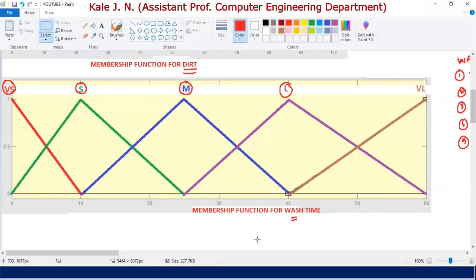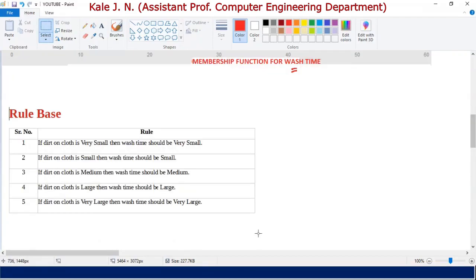Then the next step in the design of a fuzzy logic controller is to prepare the rule base. I already prepared the rule base. So in our rule base we will have a total of 5 rules. So which is rule number 1? Rule number 1 says that if the dirt present on the cloth is very small, then the wash time should be very small. Rule number 2 says that if dirt on the cloth is small, then wash time should be small.